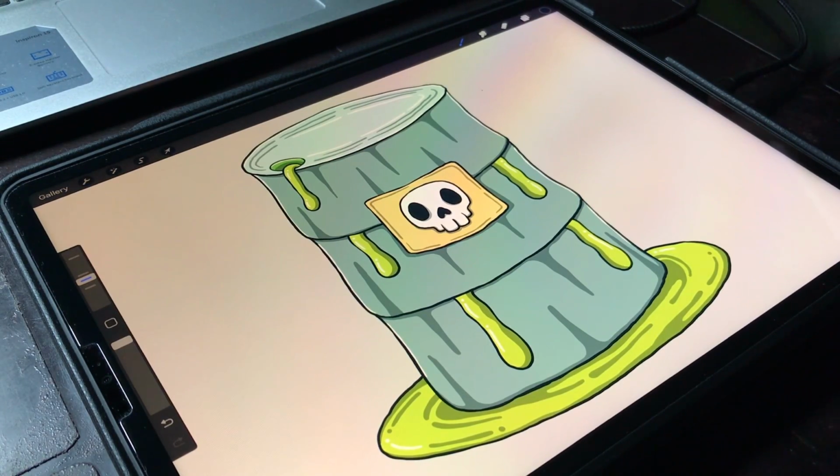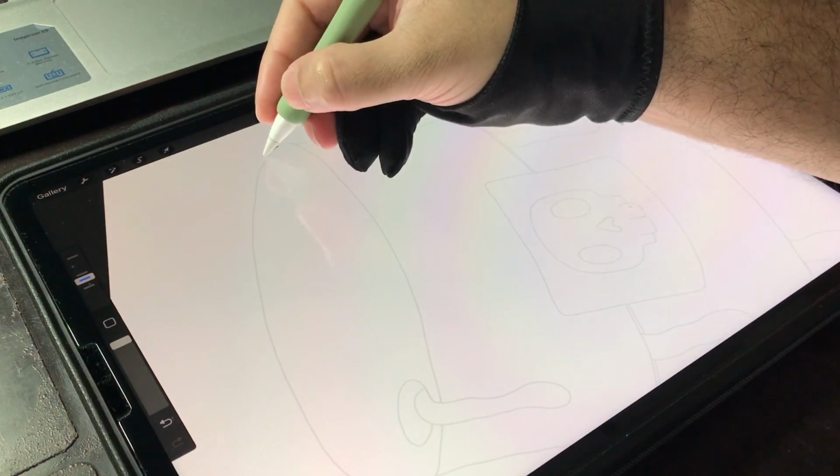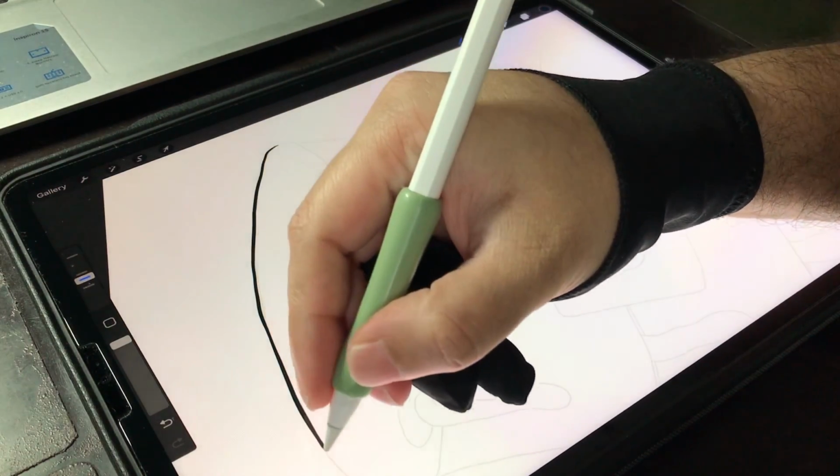So for today's video, guys, I'm going to be drawing y'all this greenish, gooey looking drum with slime coming all out of it. And if that's something you guys are interested in and would like to draw along, stick around and let's get started.